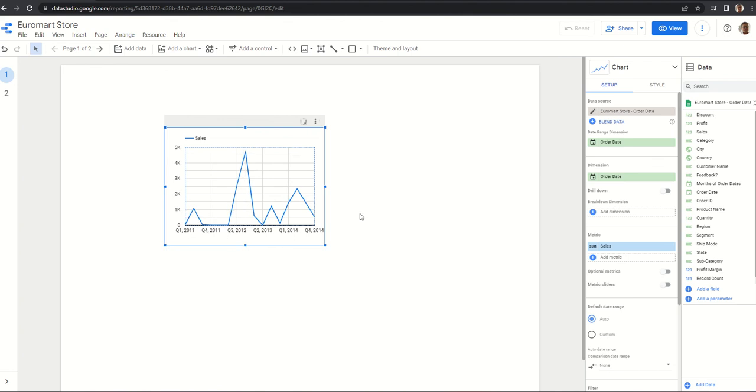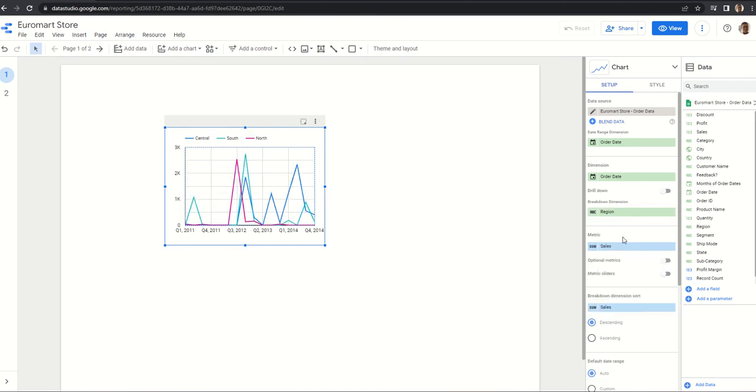Okay, so let us use breakdown dimensions. Take for example, we will see this region-wise. We want to see the three region-wise trends. So let us see. There are three regions: central, southern and northern. Three different lines or trends are being created quarter-wise. Basically, it's a time series chart we have created.